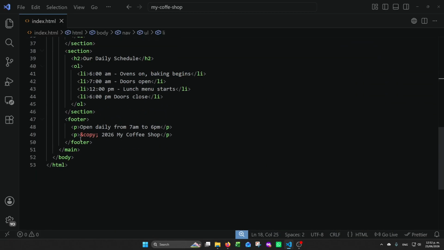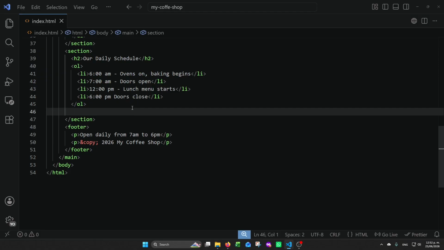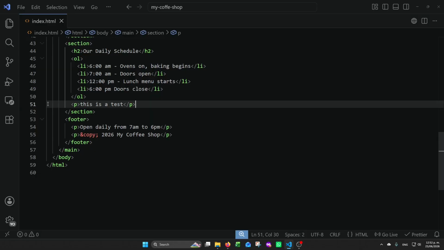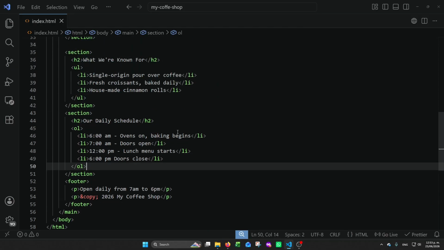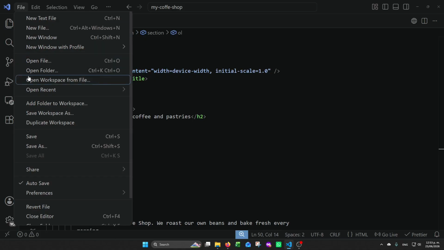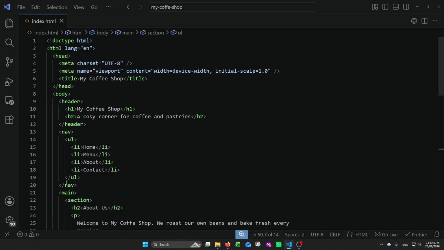So now if I, inside this section, for example, insert a new paragraph, this is a test, and save, see, it auto indents, which is very useful. So let me delete this line, Control S. I already have the auto save, right? Save, auto save, yes, auto save.